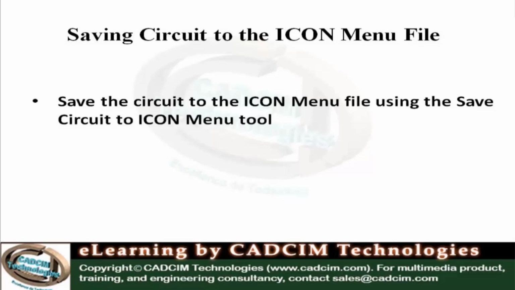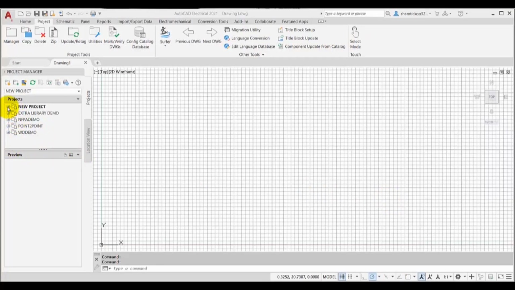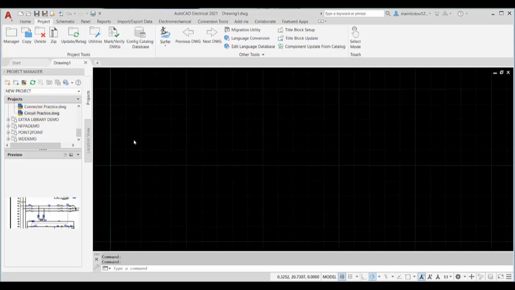Everyone. In this video, you will learn to save the circuit or selected portion of a circuit to the icon menu file. You can save this circuit for future use. To start with, first I will open circuit practice drawing.